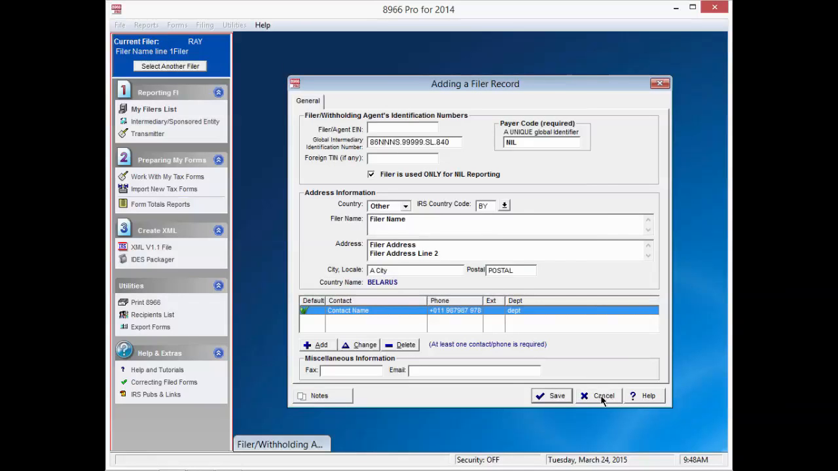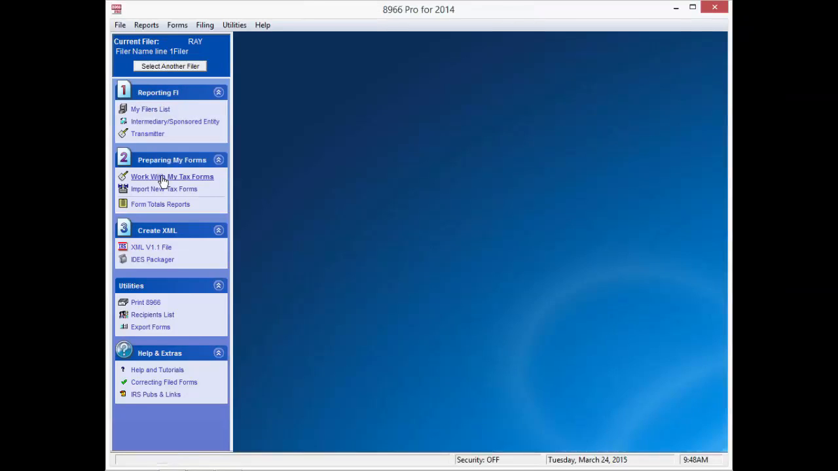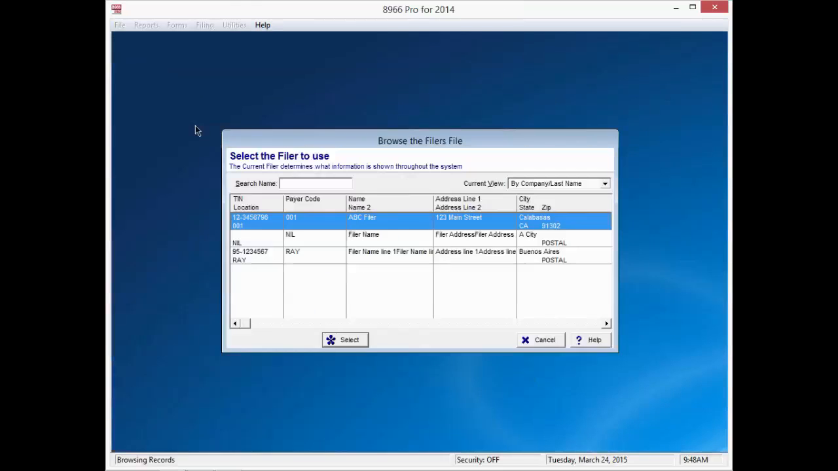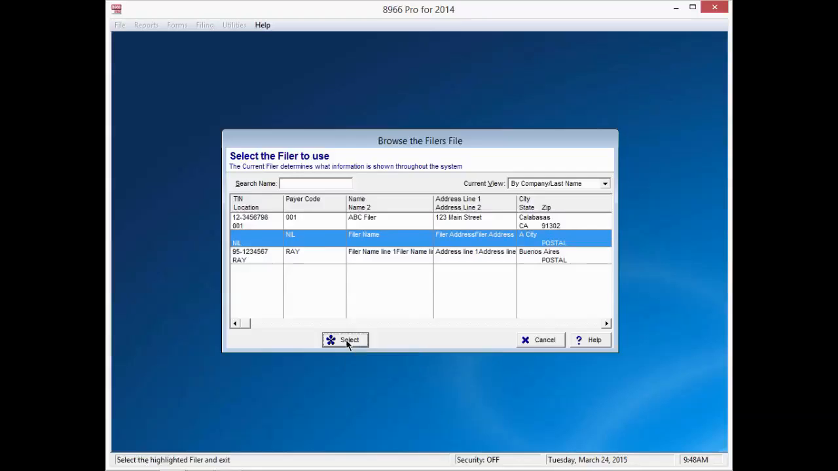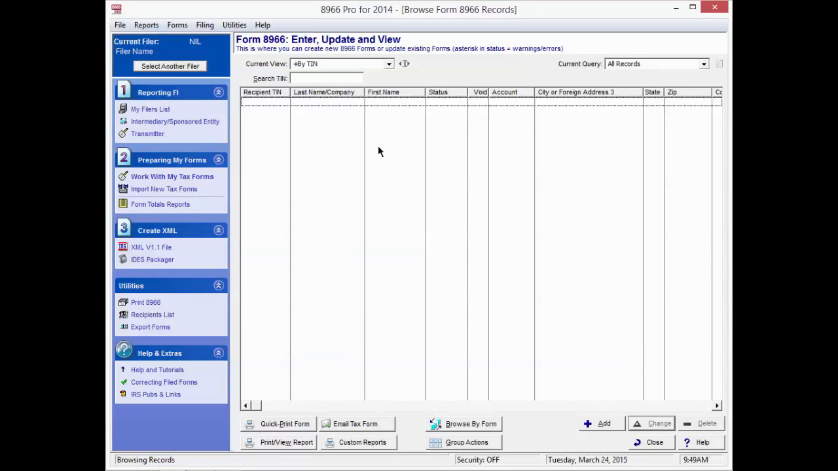All right, we're done making the filer. Let's go ahead and save that information. And we'll move over to the second step. And that's to add a form to the nil filer. We go to number 2, preparing my forms, and we click on Work with my tax forms. And I have the wrong filer selected, so I'm going to click on Select Another Filer. I want to use the nil filer that I had, so I click on nil, then I click on Select. I'll go back to Work with my tax forms under number 2. And notice I have nothing.